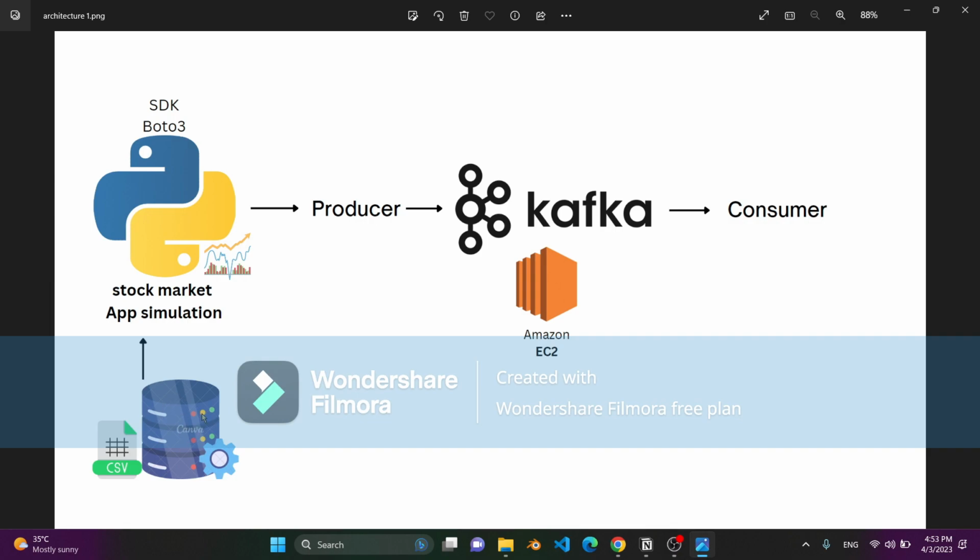So I have raw data which will be sent to a program which we have written in our Jupyter notebook. So what's Jupyter notebook? Jupyter notebook is an interactive environment where you can write Python code. So we have included our code, which is a producer and consumer code actually, which will help us extract the data and send it to our Kafka cluster. Our Kafka is installed on an EC2 machine, and then it will send the data to the consumer.